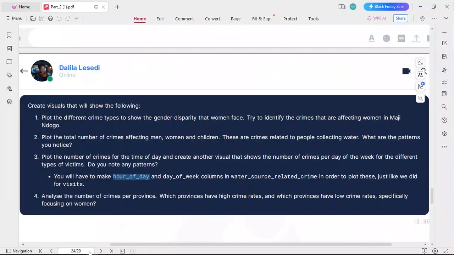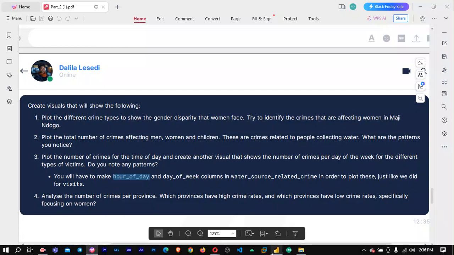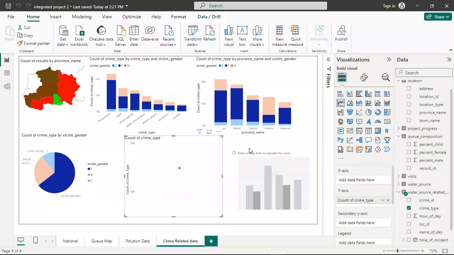Are you guys there? Number of crimes. We are there. Time of day. So are we still using the same visualization, or shall we change it? What is this thing called? Bar chart. It's okay, you can use a line chart.